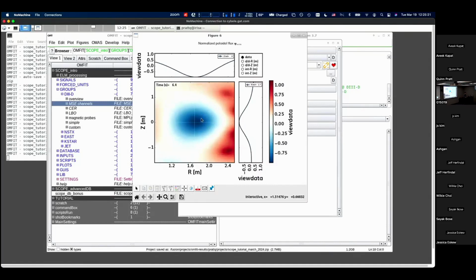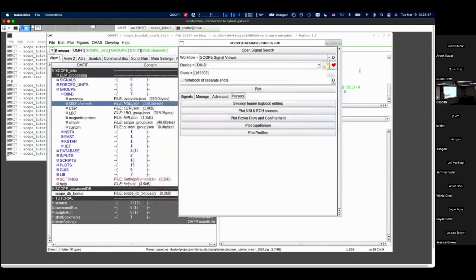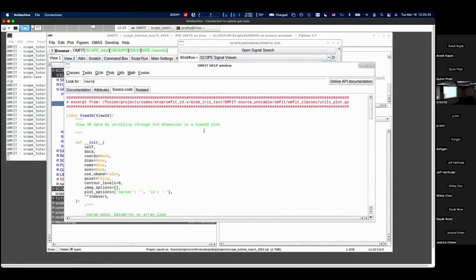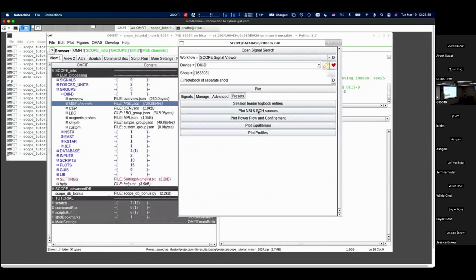And again, you can do things like drag windows on here and it'll do the averages and stuff for you. That's kind of nifty. If you want to read more about that, open the help window, type view 3D, and then you can read about what that method can do. Okay, I think that's about it for that.